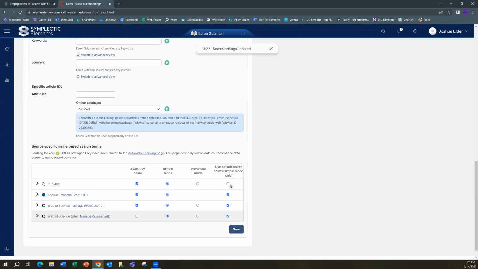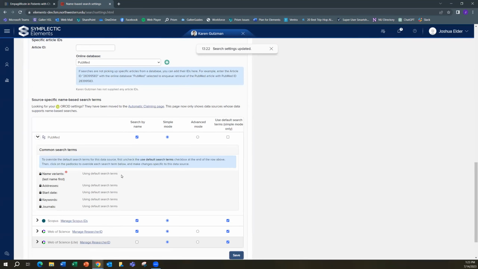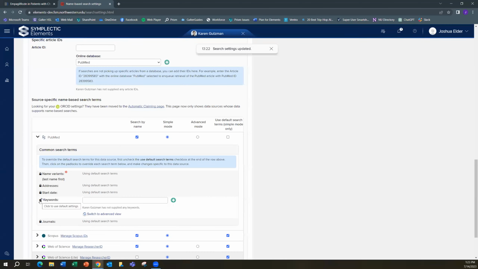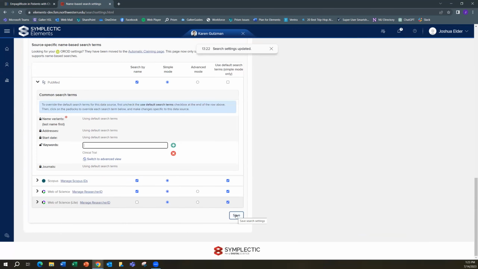and then click on the symbol to the left of the desired database to reveal the padlocks and search terms. Click on the padlock to edit the desired search terms for this database. Click on the green plus to add each search term. Then click on Save at the bottom of the page to preserve any changes. In this example, clinical trial will be searched as a keyword in PubMed.